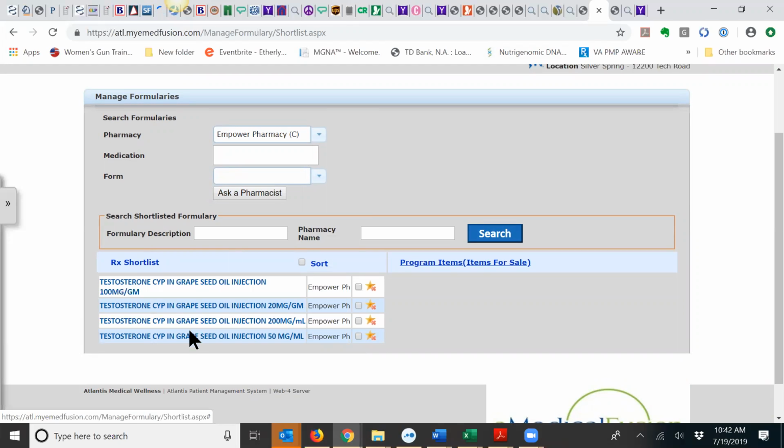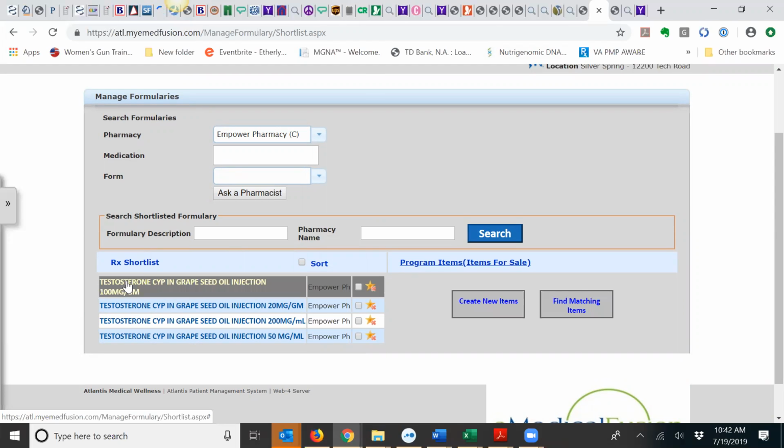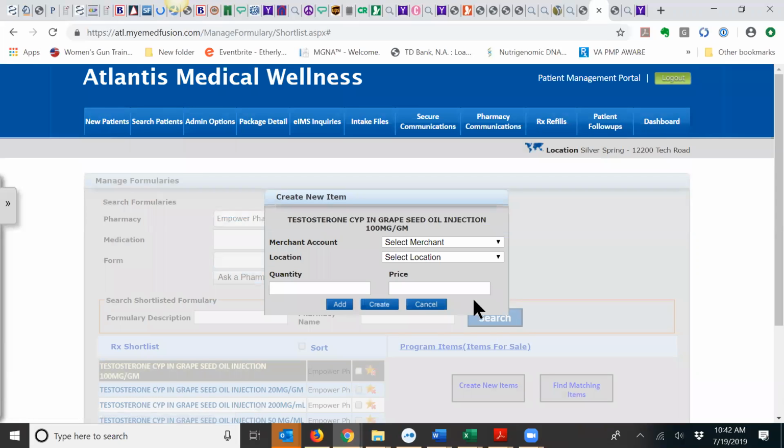Great. Now what you do is you come down here, and it doesn't matter which one you pick to start with if they're all the same price. I think these are all the same price from Empower. So you click the item over here, and then you click Create New Items. And by the way, I have a 2-minute video on this exact process that I can send you, so that you don't have to watch this big long video just to get this part. Yeah, great. But you select your merchant account, you select your location, which I recommend selecting all in case you had another location. Yep.